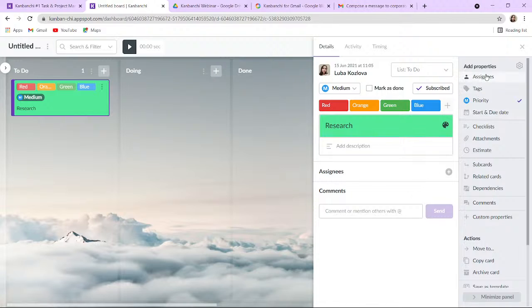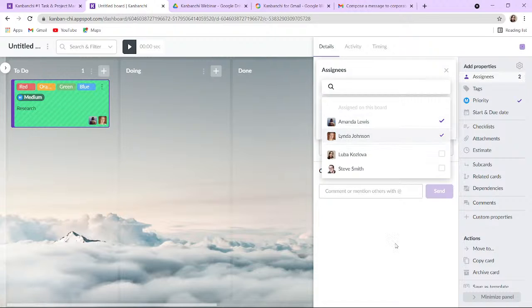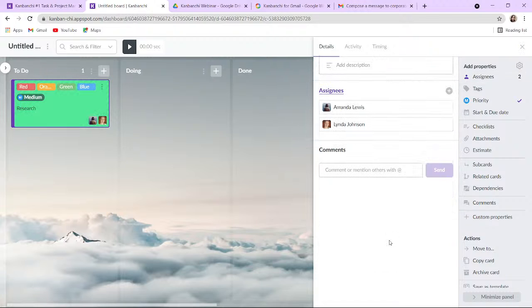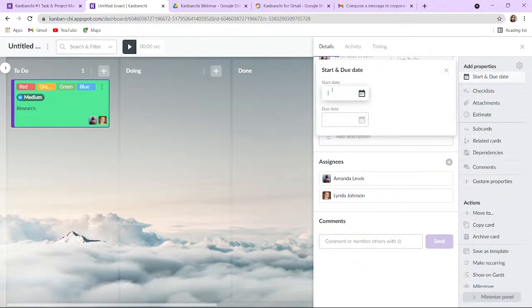Also, you may assign cards to your teammates. There can be more than one responsible person. And of course, you may set start and due dates. Let's do it. Since Kanbanchi is integrated with Google services and performs really well with them, you may add the entire period of this card or a start date or due date separately to a Google Calendar.